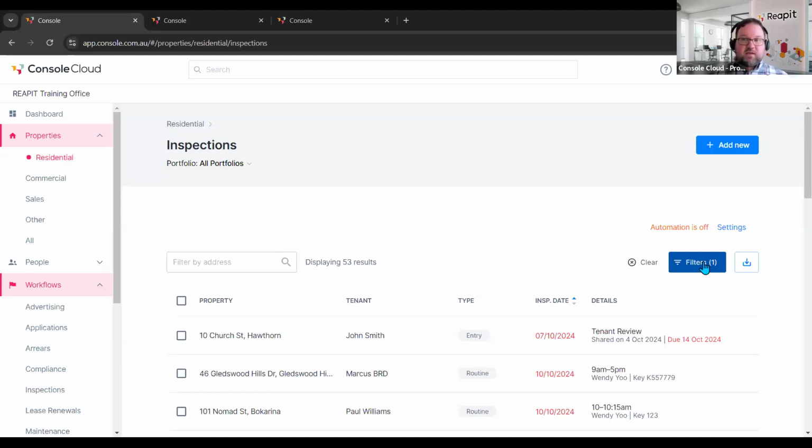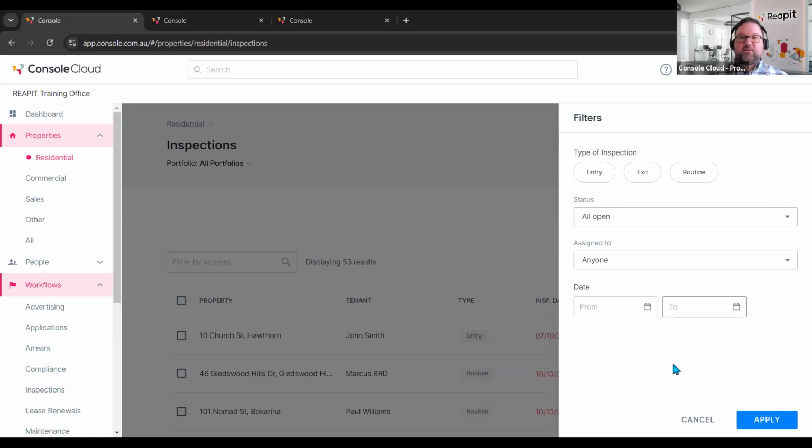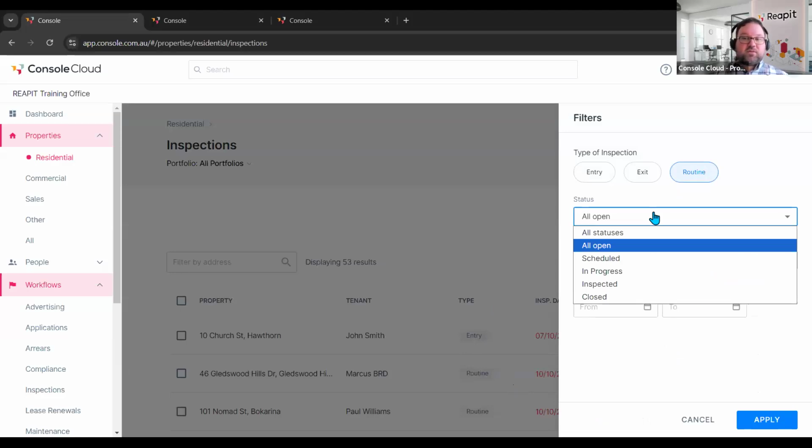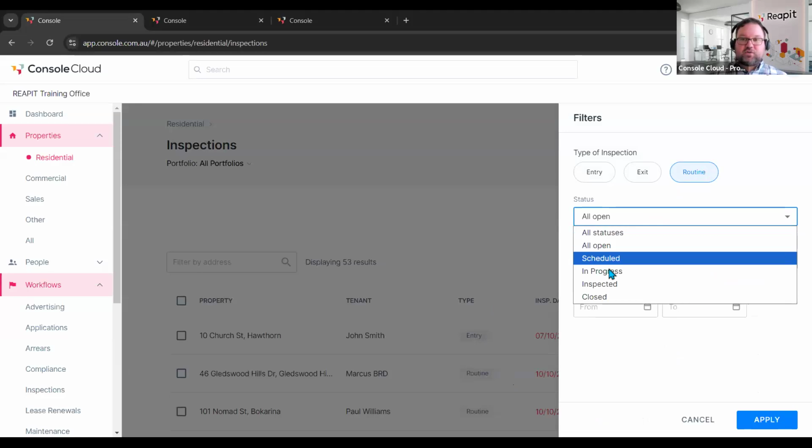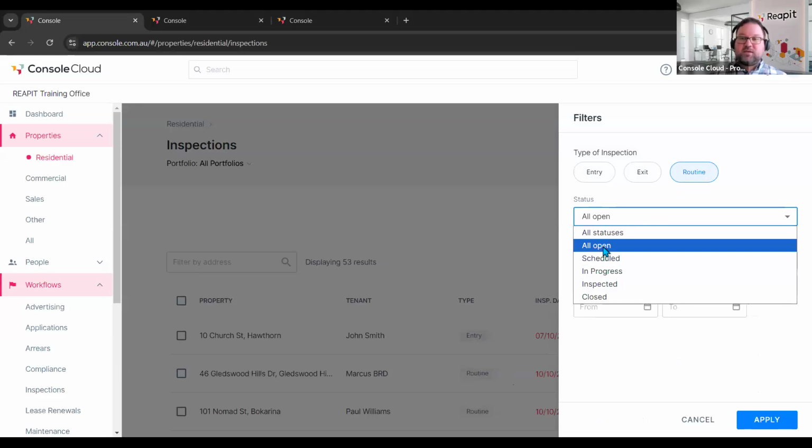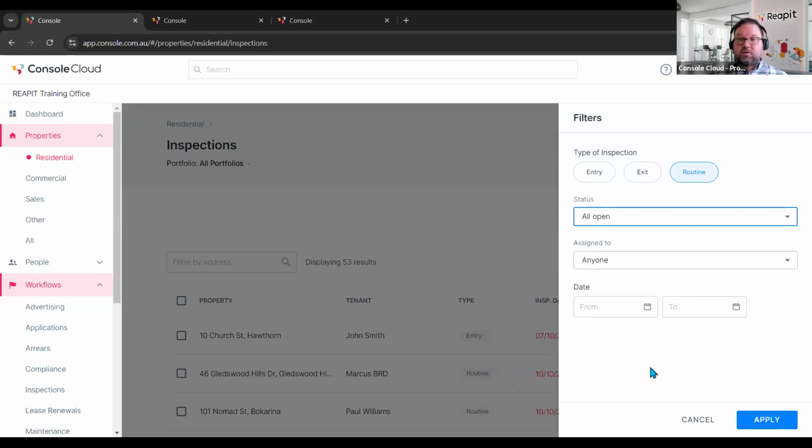Clicking on the filter from here, I'm going to use my filters to make it easier to filter out the noise around what we're seeing in here. I don't need to see entries and exits right now. I just want to see routines. And I can come through here and I can look to see if I can pick a different status. At this point, I want to go with all open inspections, as I'm not yet filtering down on, say, scheduled, in progress, or inspected properties. So all open inspections is what I want.